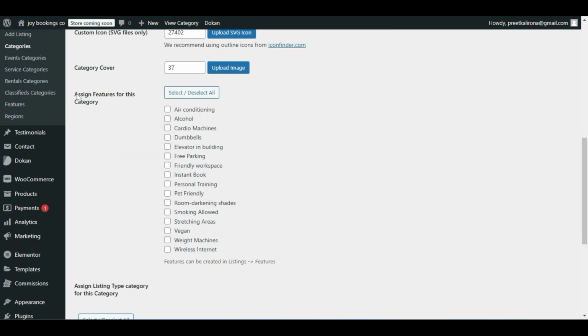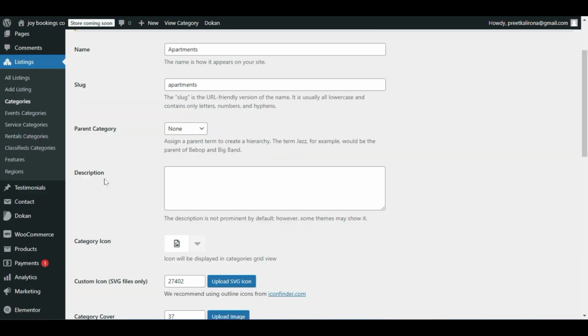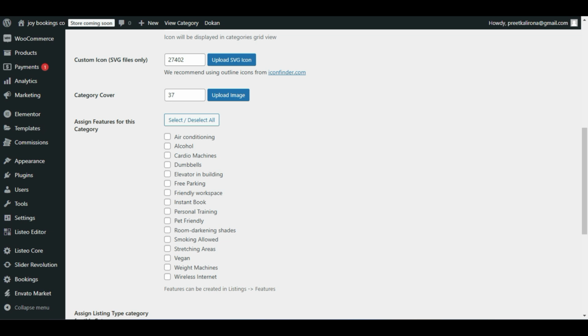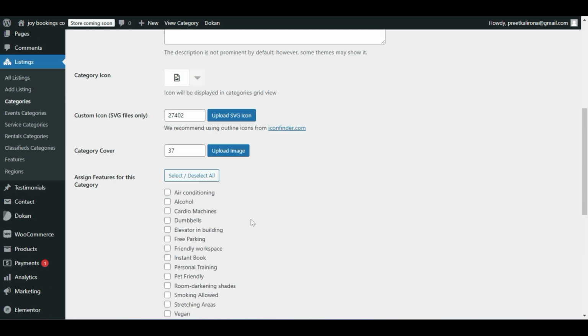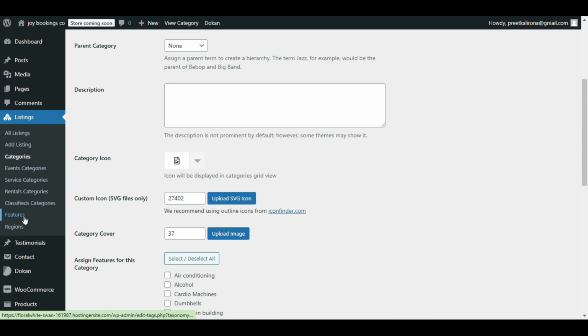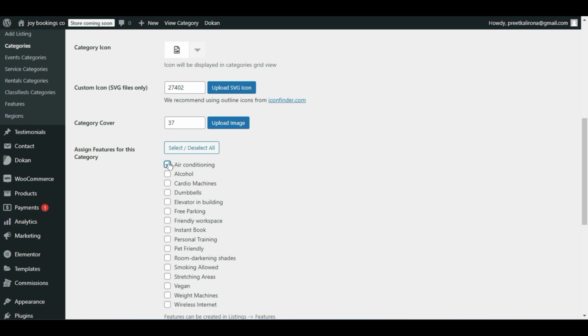Then next is assign features for this particular category. In apartments, which particular features are available, you can choose here, and you will find features can be created in the listing feature option. If you want to create features, you have to go to the feature option. First, you can get ready all the features your business is providing. For example, almost every property has a TV or flat TV. If there is availability, then you can provide that in features. So then you only have to choose the features.